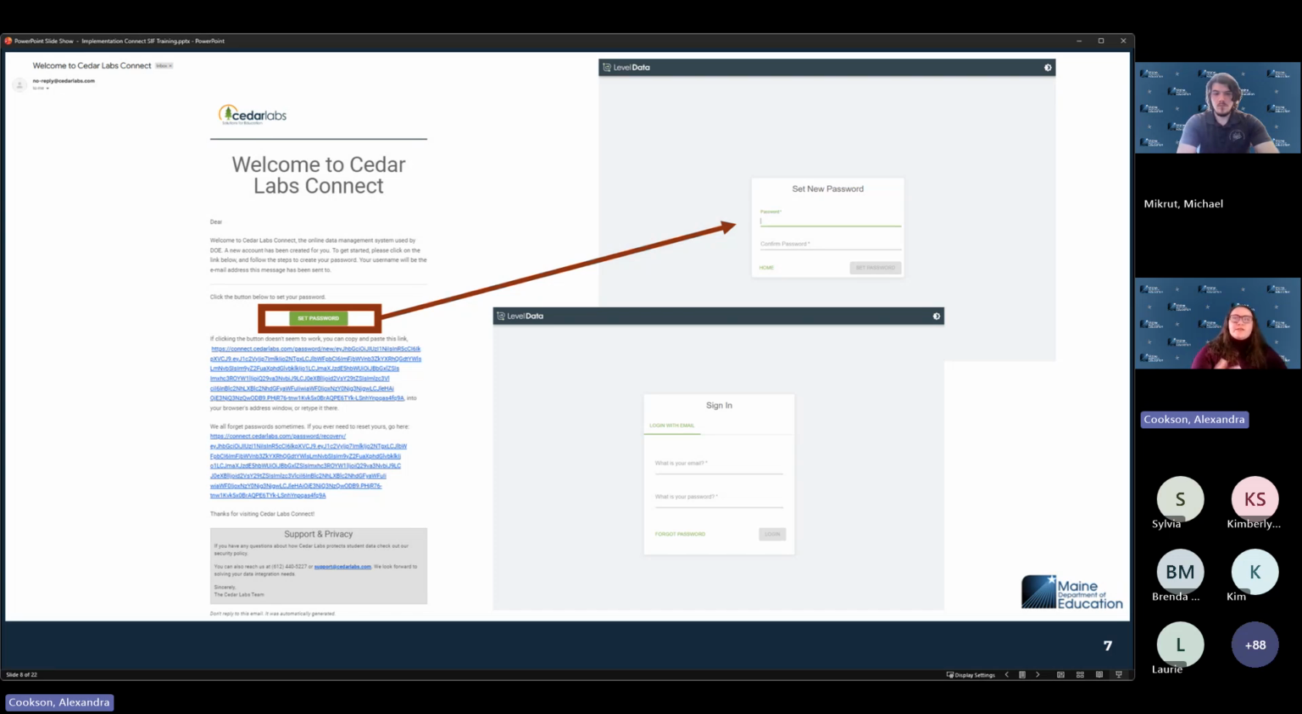Your username is your email address, so you'll have to put in the school email that was submitted in that access request form, and then you'll use the new password that you just set to log in.